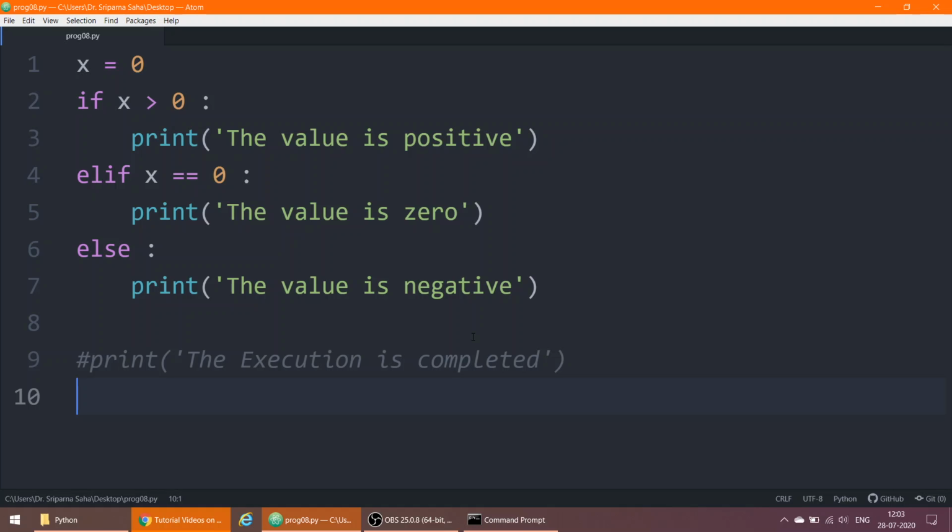So how can we write this program? Suppose we have taken one variable, x, and x has been given a value. Initially we are giving it the value 0, and we need this particular output. What are we first checking? We are first checking if the x value is greater than 0. So how do we write this if statement? You need to write if, then give a space, then whatever logic you want to implement. Our logic is that the value should be greater than 0, so x greater than 0.